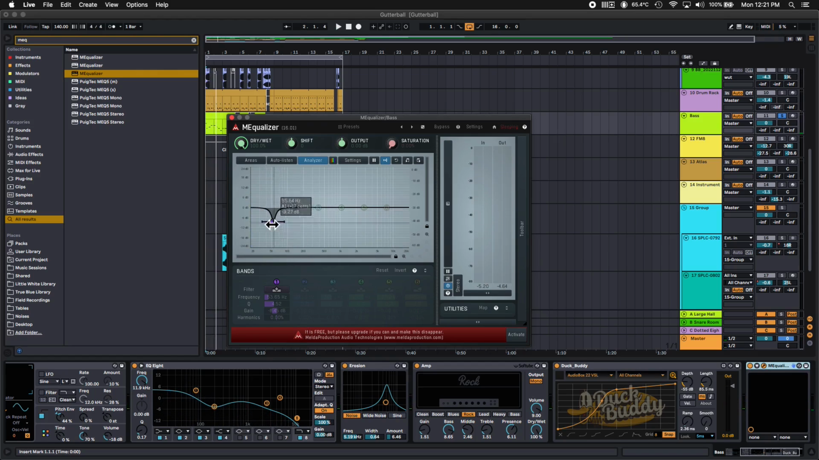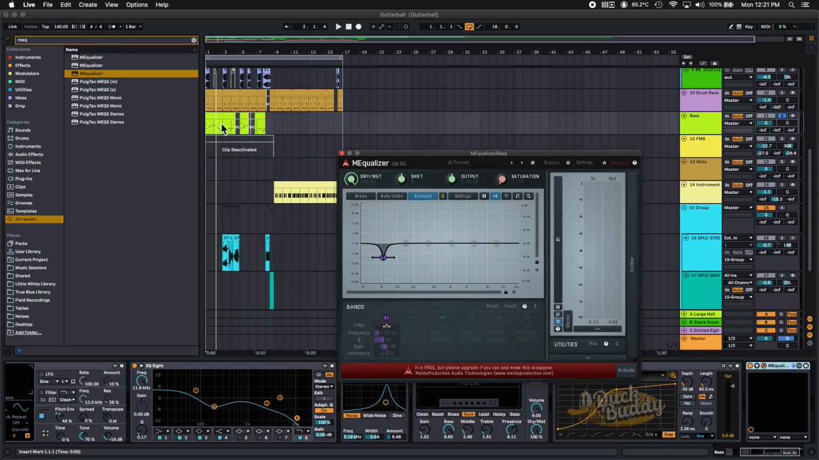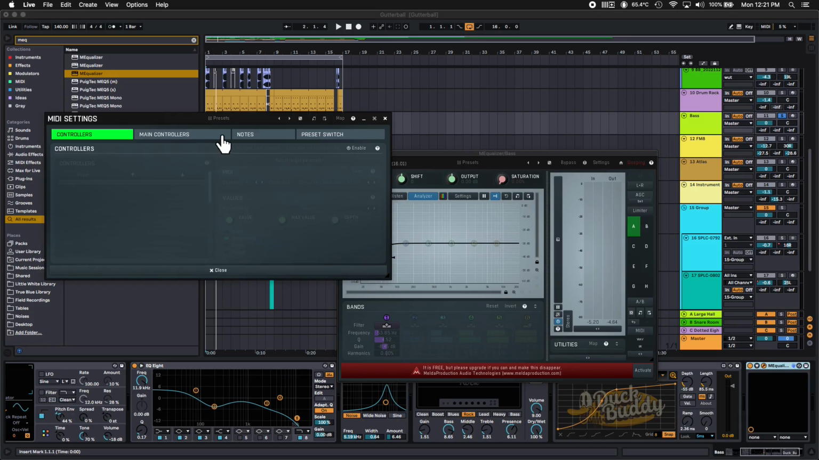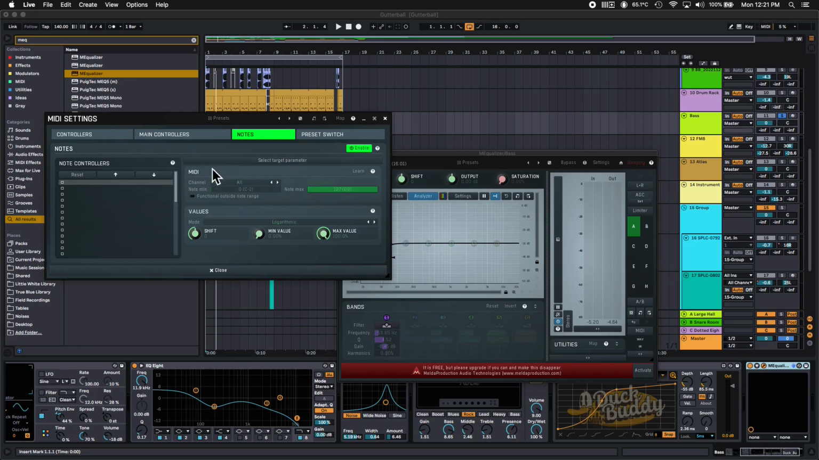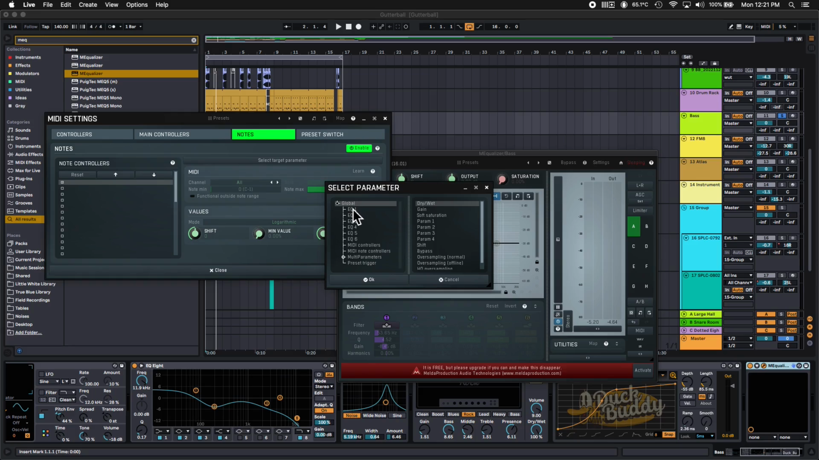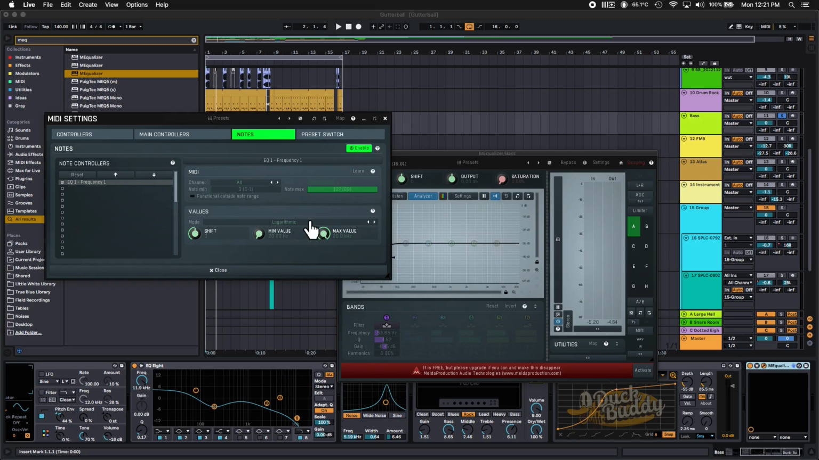So we're going to want to see this jump around by itself as the MIDI information instructs it to do so. The way to do that is to go over to the right, open this toolbar, click MIDI, click Notes. Okay, we're going to go Enable. We're going to select Target Parameter. What we're going to control is EQ1, Frequency 1. It defaults to logarithmic, which is great. That's what we want.